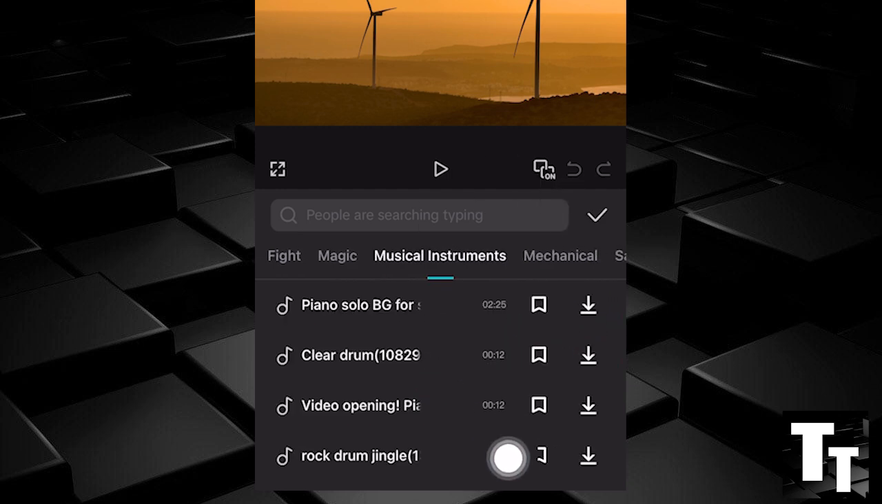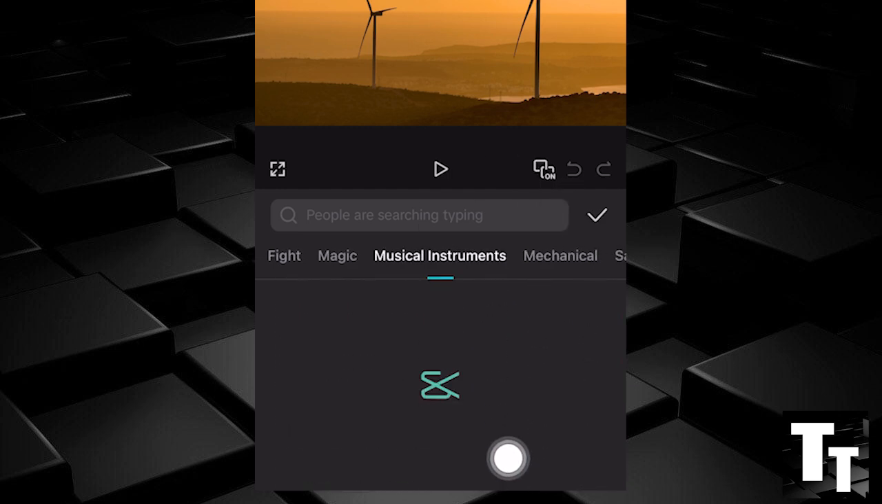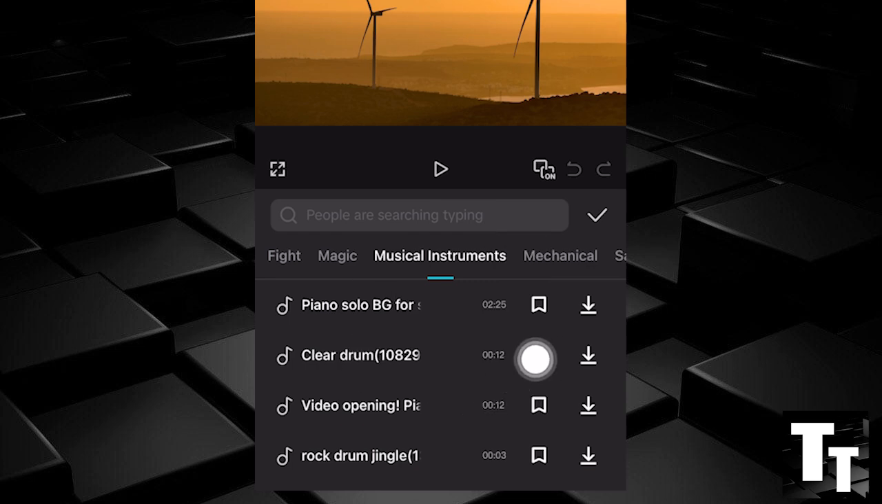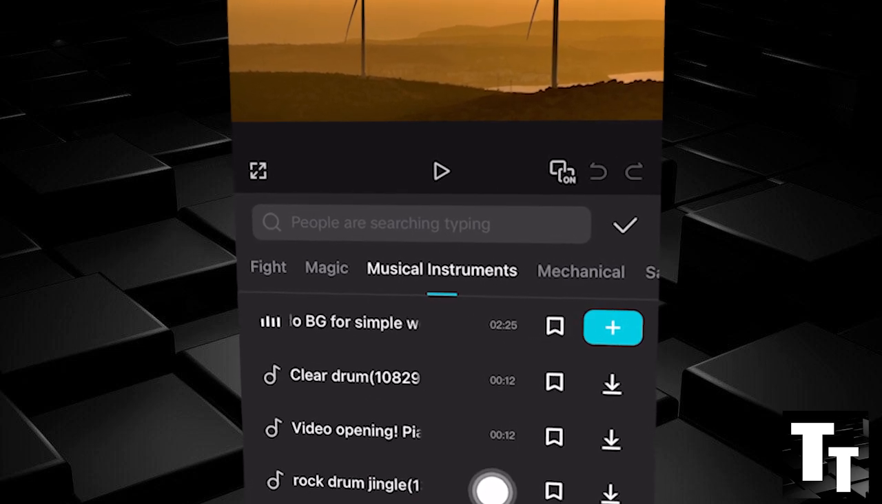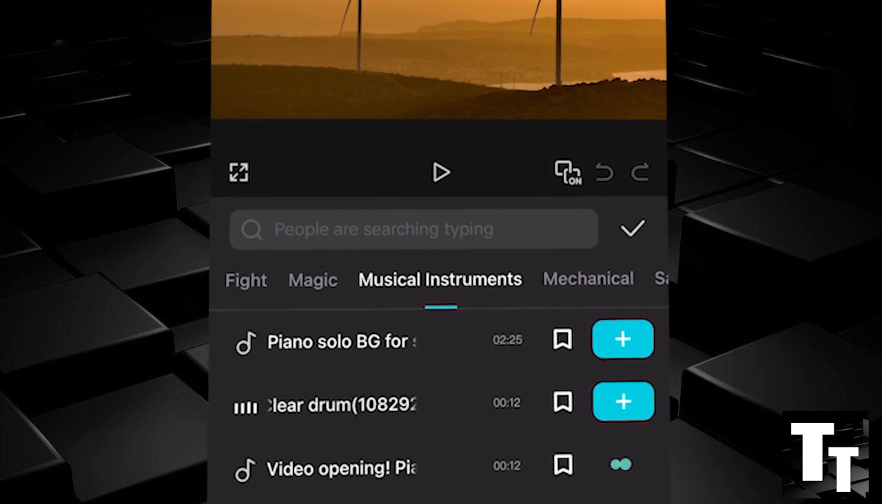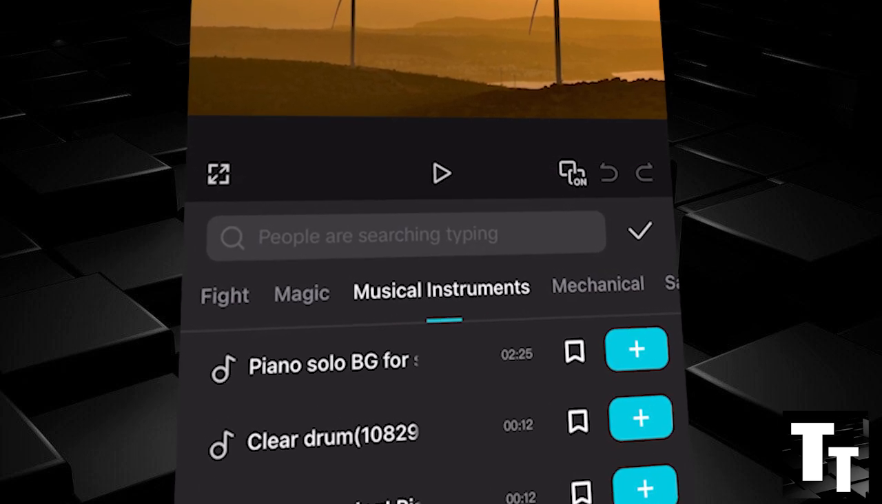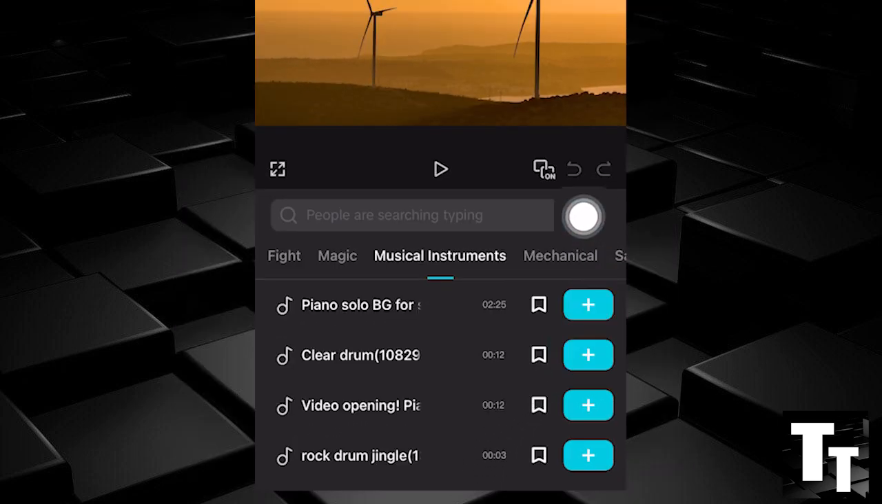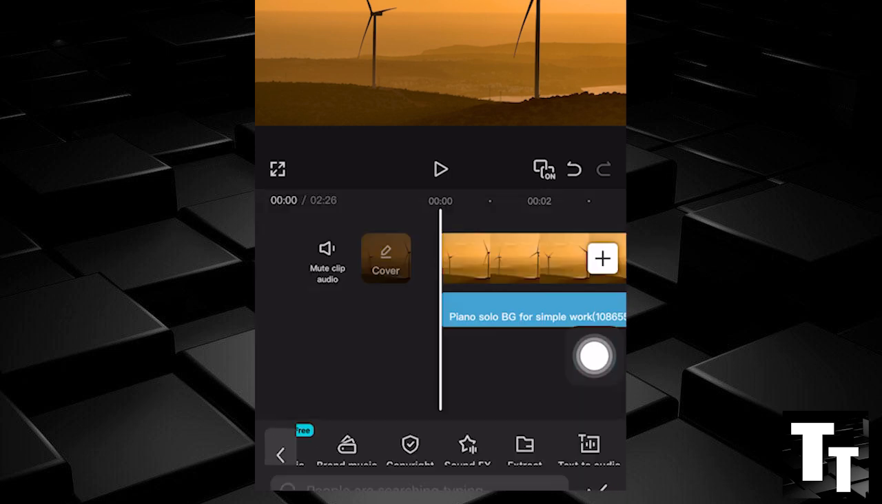Underneath here, you have a list of different musical instrument sound effects. Tap 1, CapCut Mobile will preview. And after you're satisfied, you can click the plus icon. Now it will be added onto the timeline.